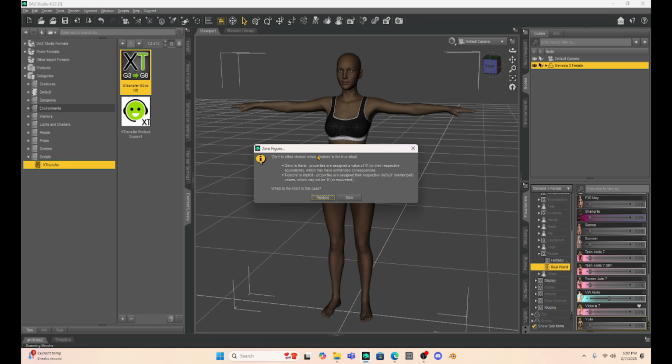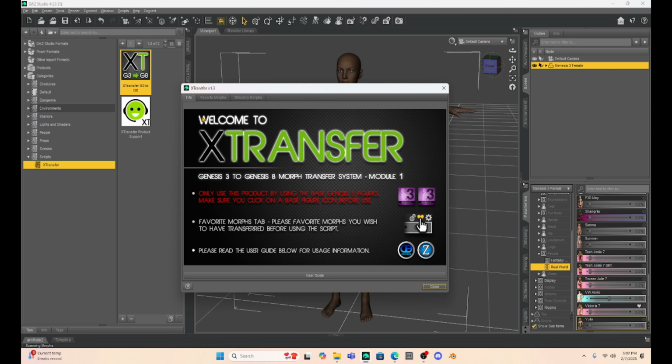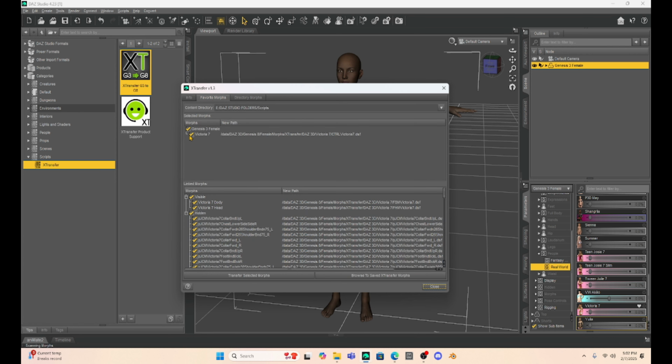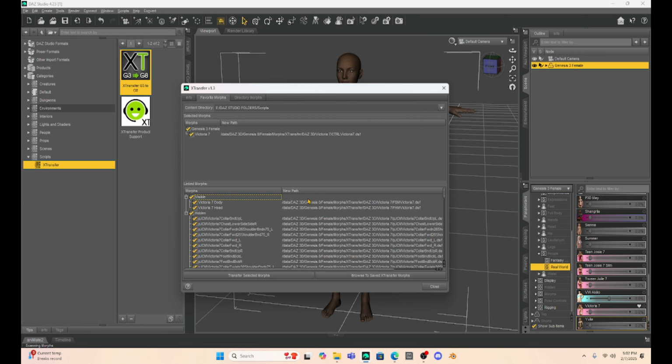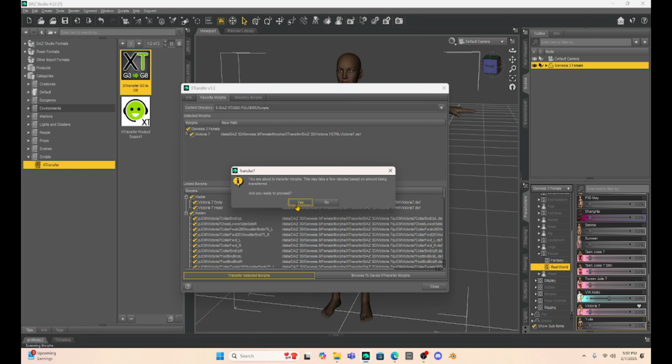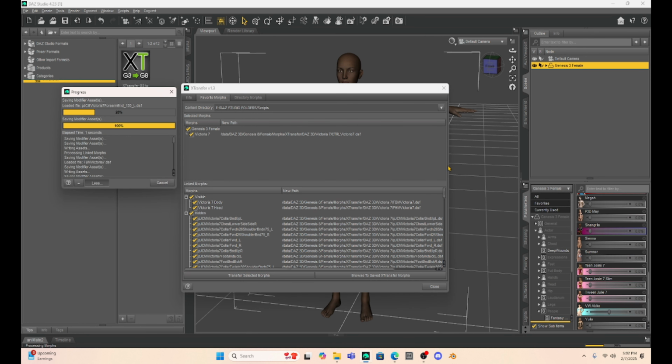I don't know why it comes up with this screen. The little video tutorial that I watched didn't show this, but I just hit Restore. Then it opens it up, go to your favorite morphs, and the Victoria 7 will be selected because you hearted it here, or liked it, whatever that is. And it has all of the morphs. So once you have that, you don't change anything, just hit Transfer Selected Morphs. So you can do that, hit Yes. And then this is going to take a few minutes to compile, but it's going to move the Genesis 3 morphs to your Genesis 8 character here once we're done.